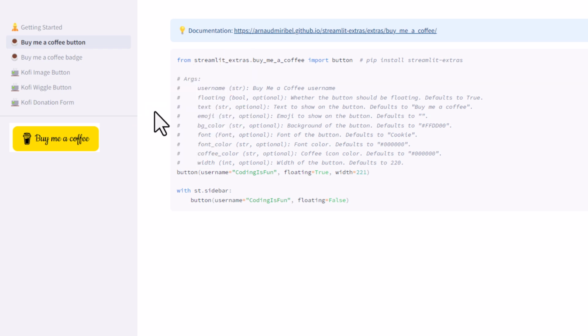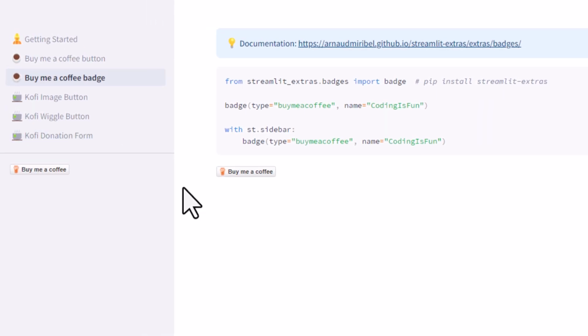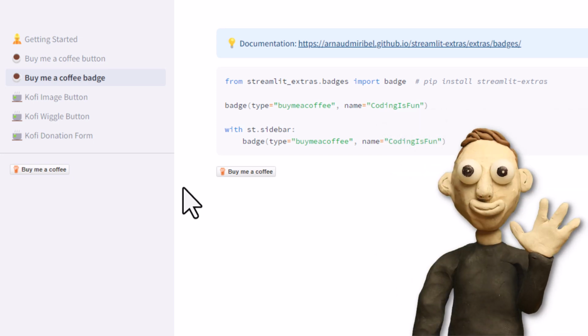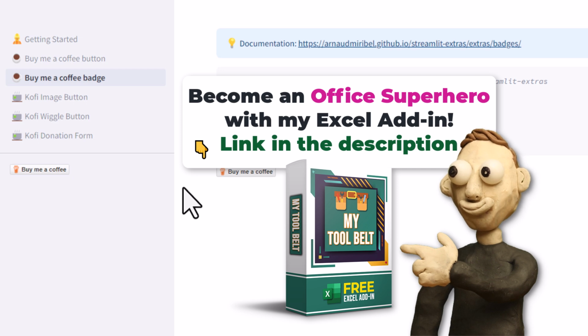Next up, instead of a button, you could also place a badge somewhere in your app. Again, we will use the Streamlit Extra package for that. This time, you just need to specify the type and username. So I think this might actually work much better in the sidebar, as it doesn't take up that much space and also has no white background.